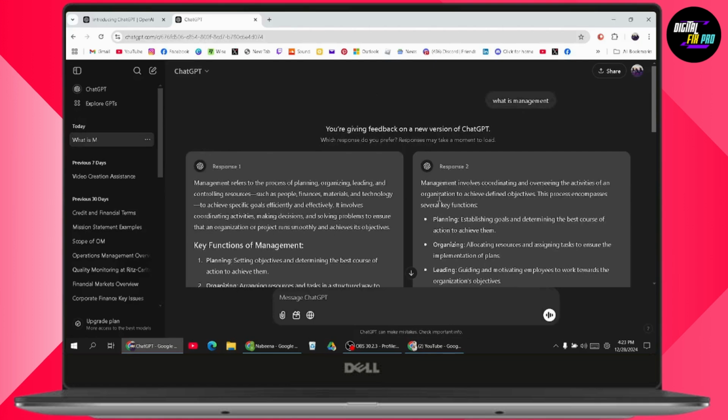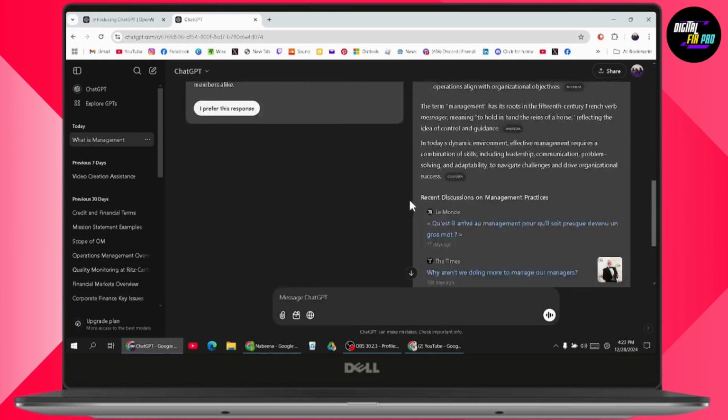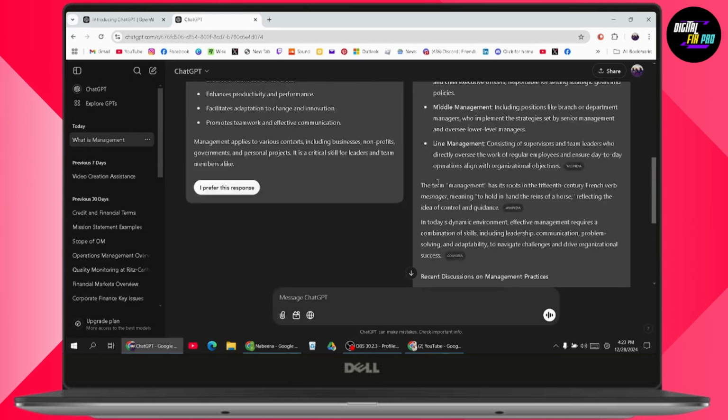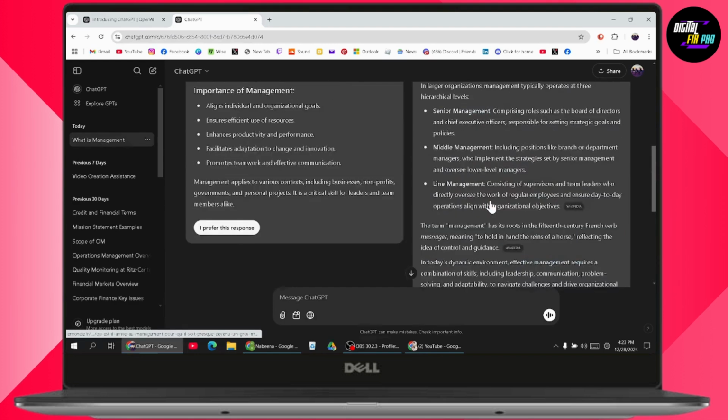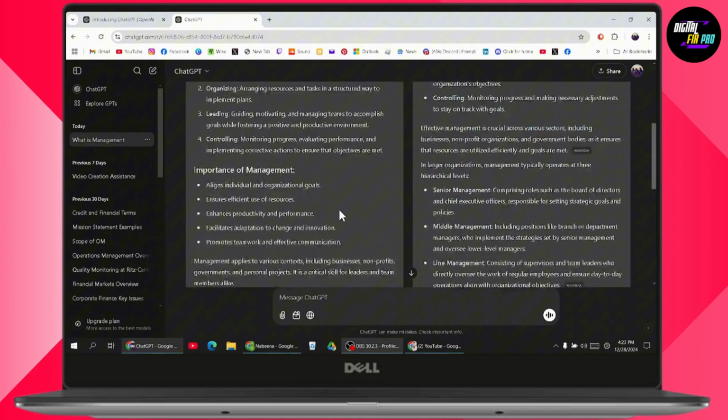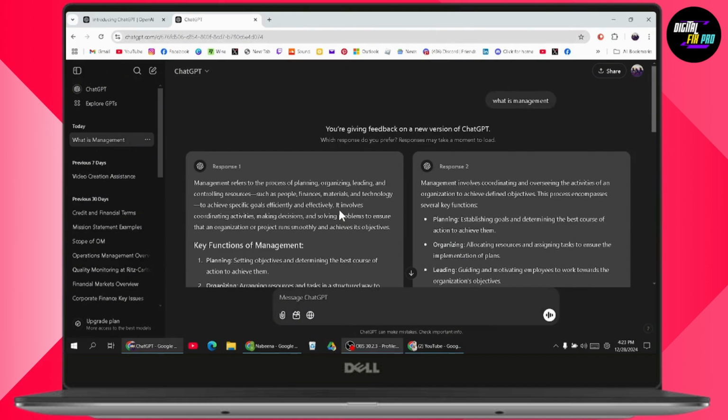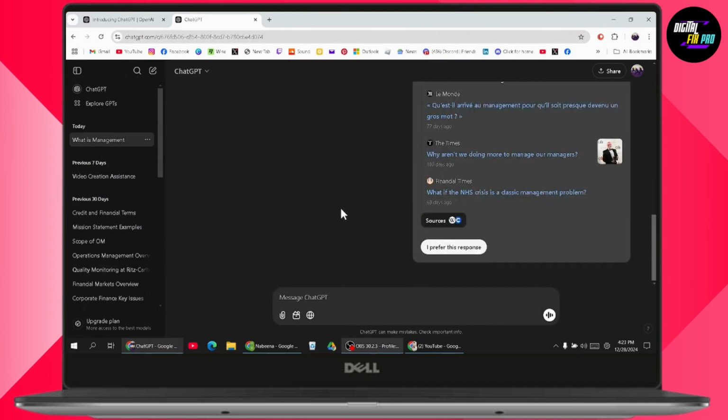As you can see, it's giving two responses. So you can scroll down and you can just simply prefer any response that you're comfortable with. You can use it for anything like your homework and everything. It can also make essays if we wanted to.